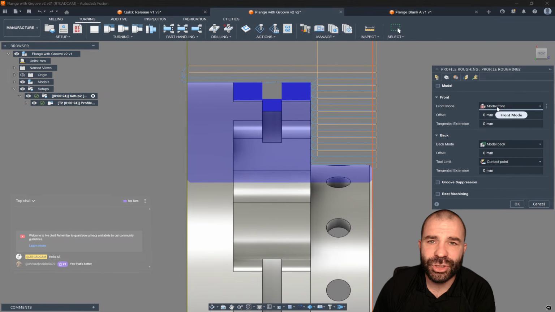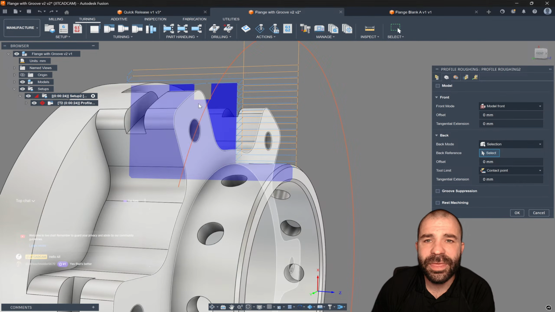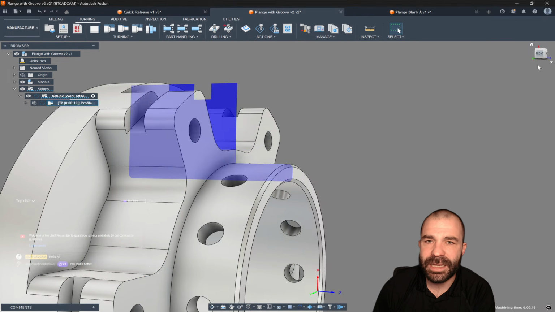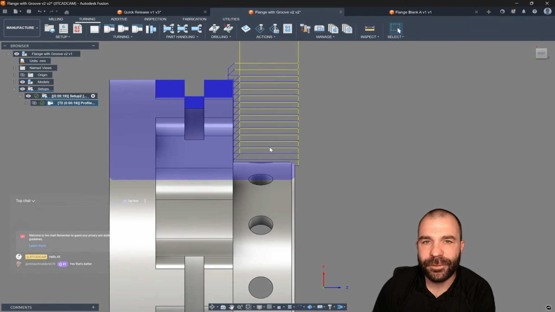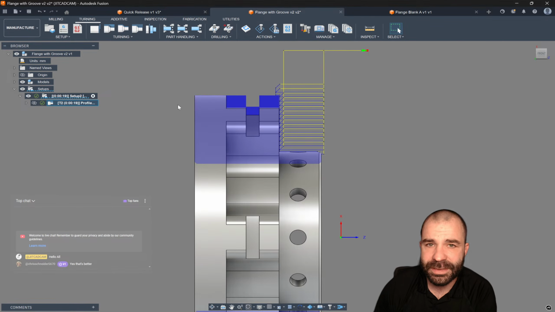Maybe I would like my geometry to stop at a specific back location. So again, we're going to go back mode, selected, this face. And in this case, you'll now see we're roughing in to where that flange is at the end of the day. So again, this is one of those very, very common ways to stop your toolpath short using geometry without turning the whole outside profile.